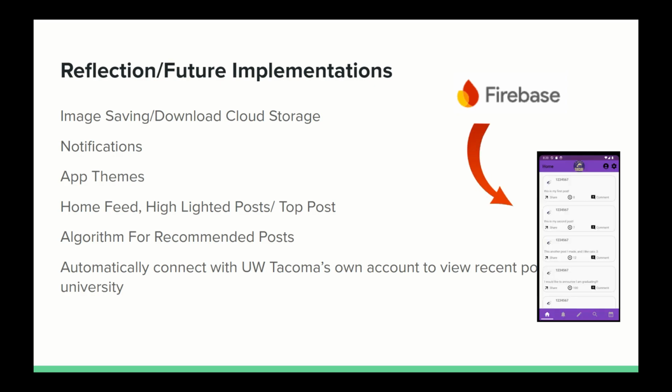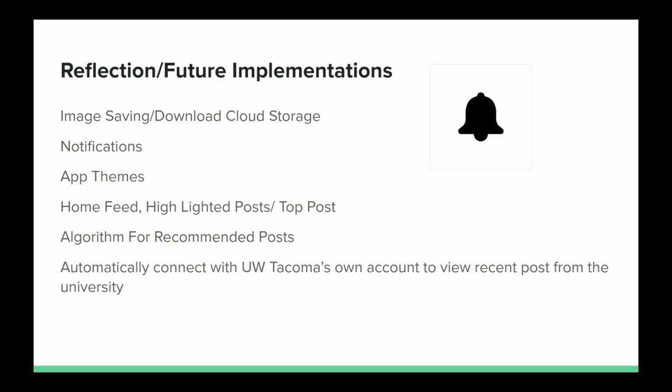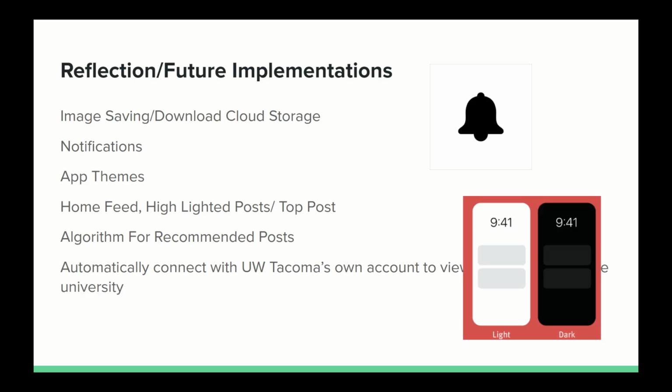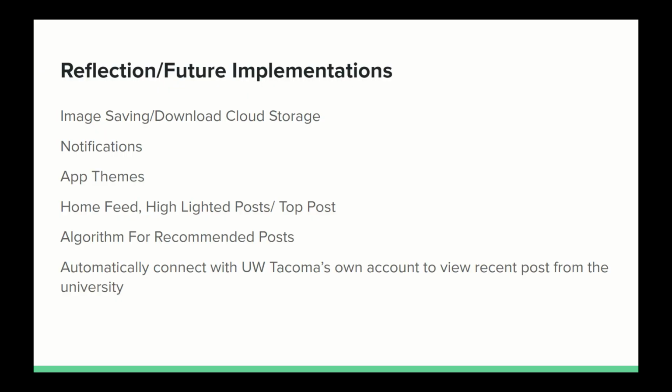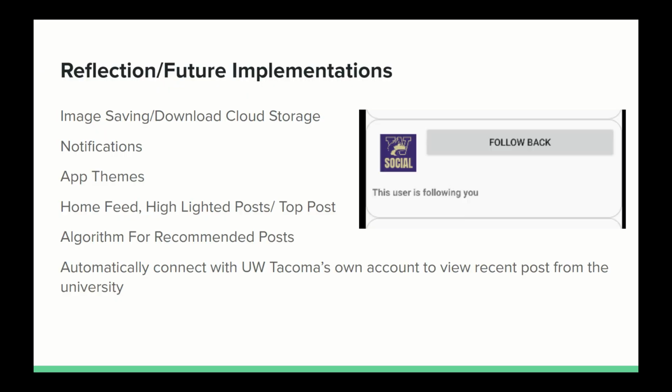After that, if we have more time, we could look into how to add notifications as well as app themes. Right now, when a user presses connect, they would immediately connect with that person, but we would like to have it so that it will send a request instead and have the request notify the user, and only when the user accepts the request then the connection will be made.